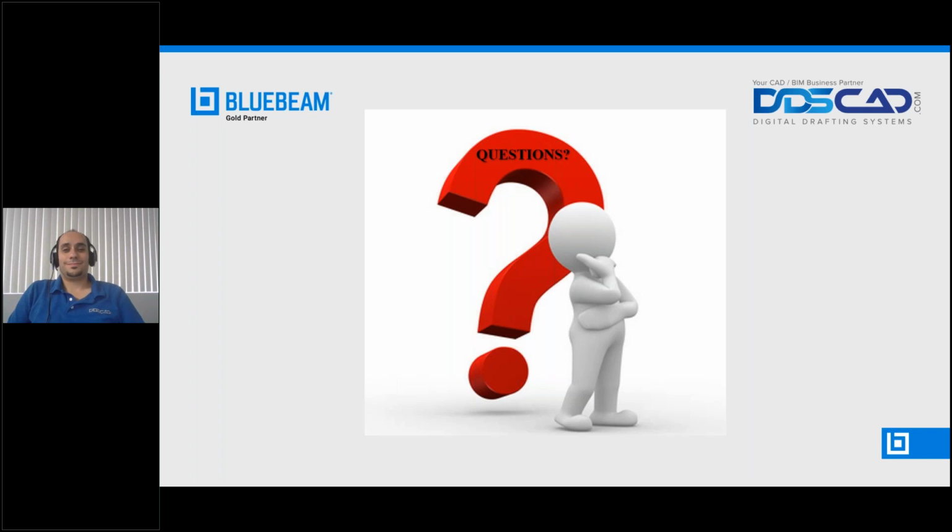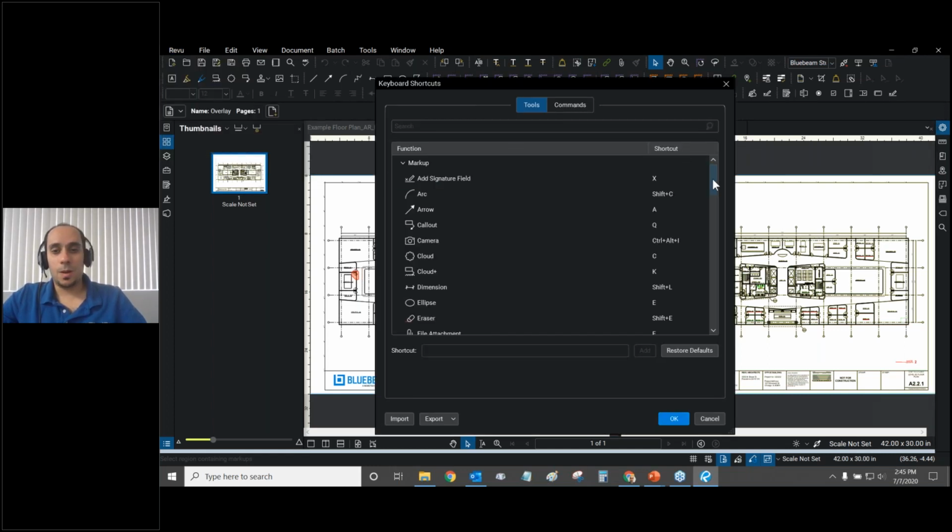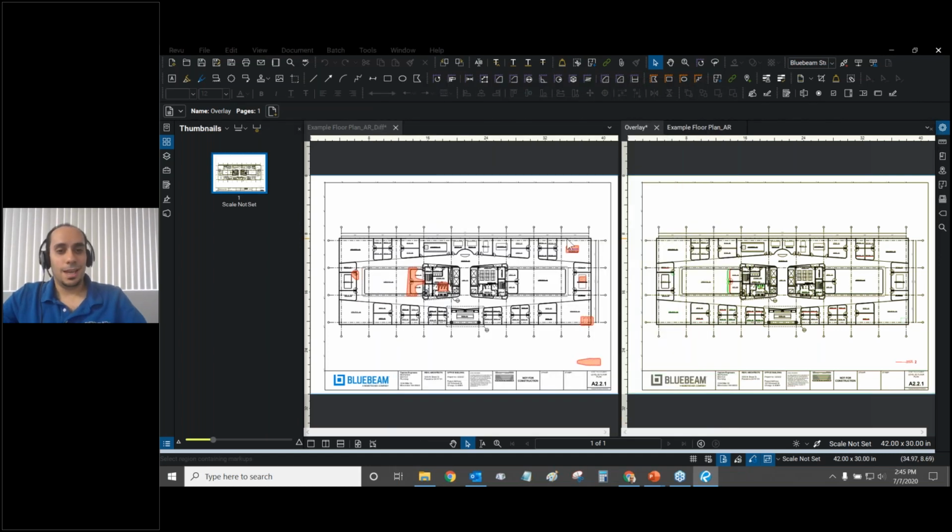All right. So with no more delays, the first thing is, can you please go back and show us once again where you find the keyboard shortcuts? Yes, absolutely. So keyboard shortcuts can be found by going to the review dropdown, and here's keyboard shortcuts right underneath profiles. So once you're there, you can see all the different shortcuts that you have. Now you know.